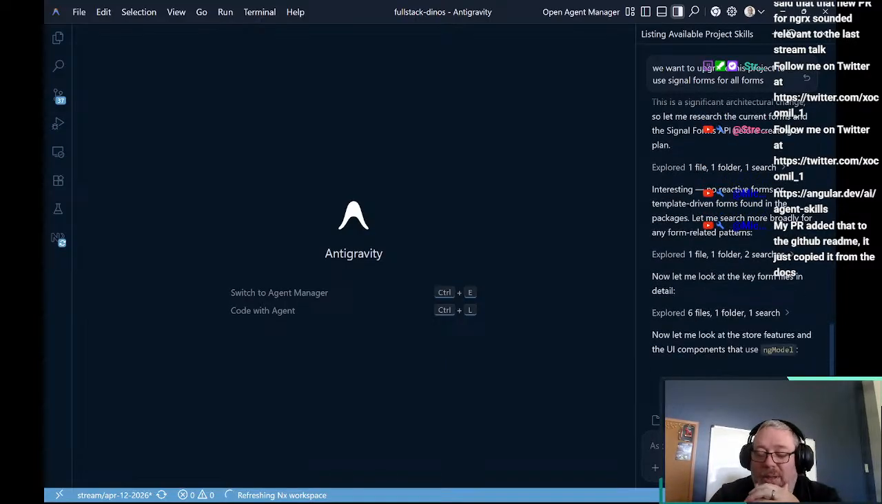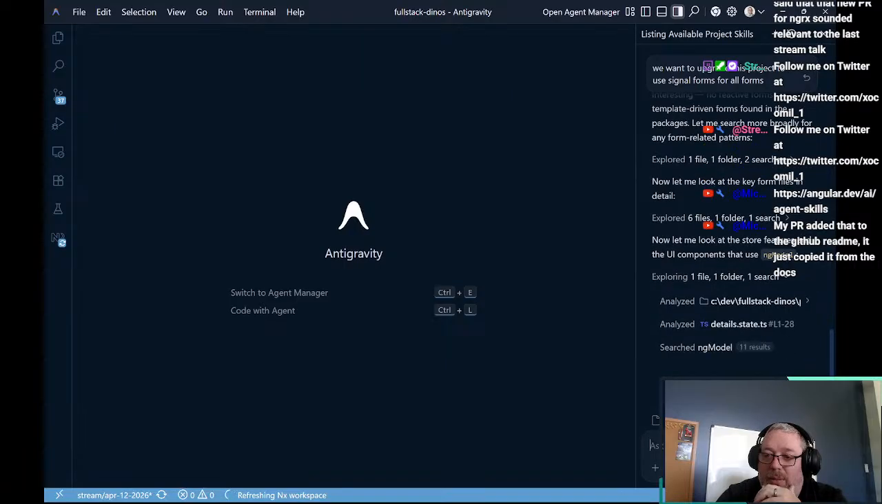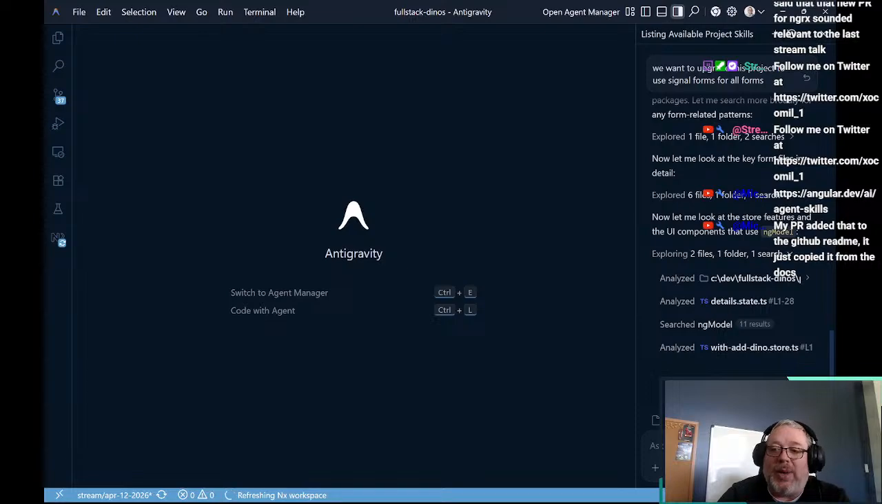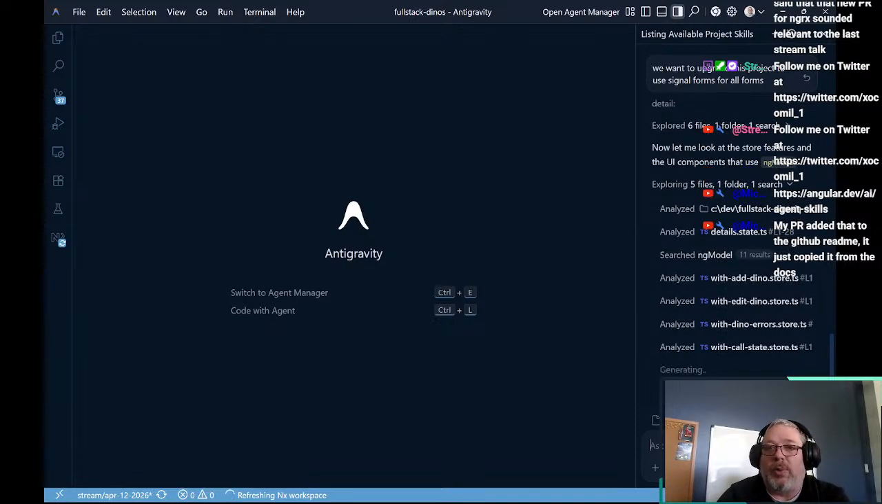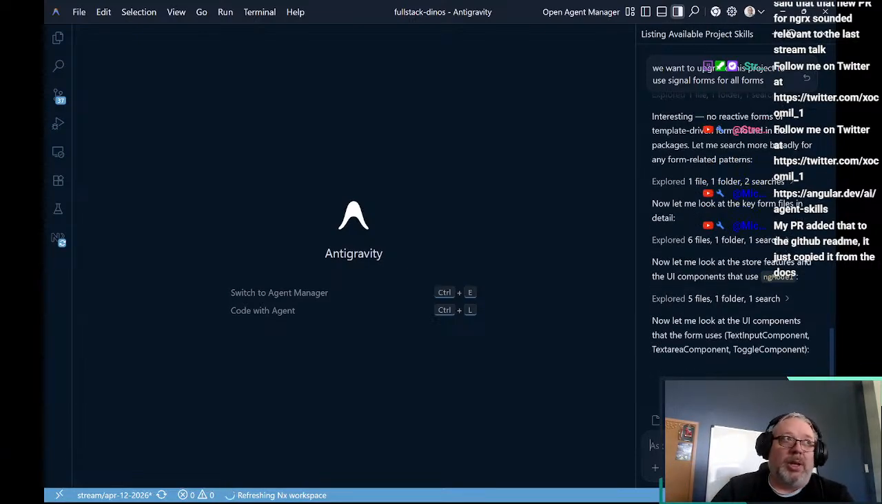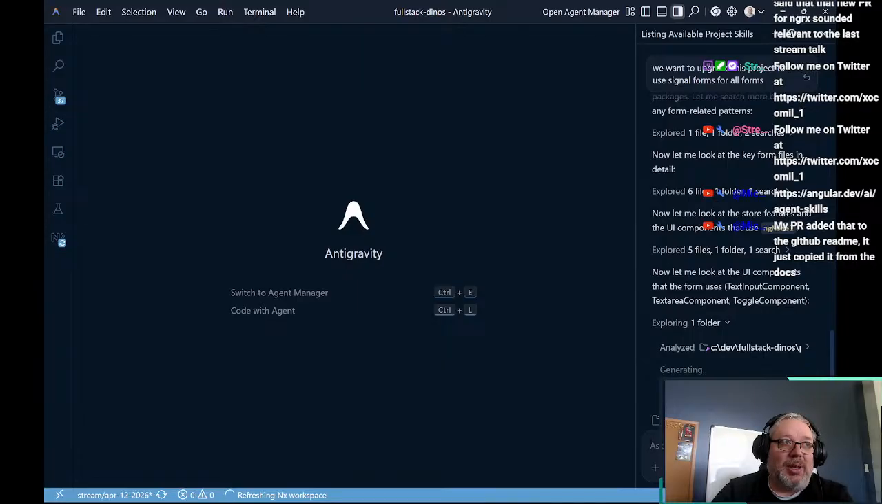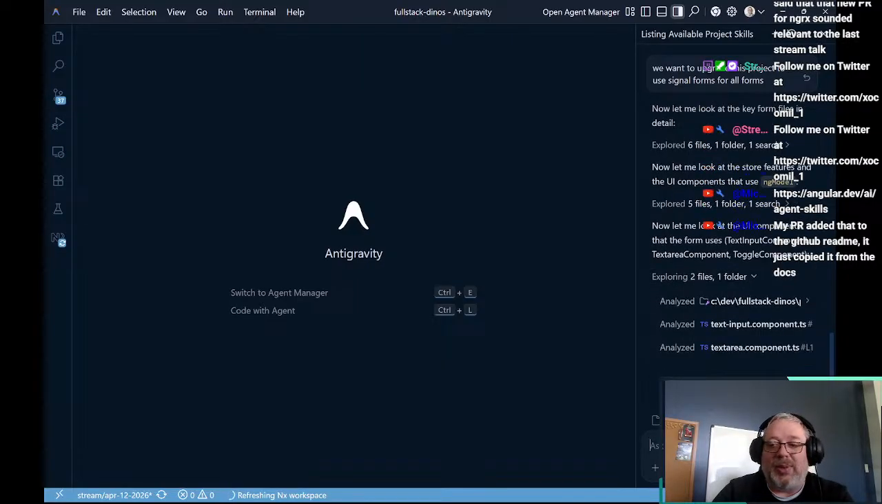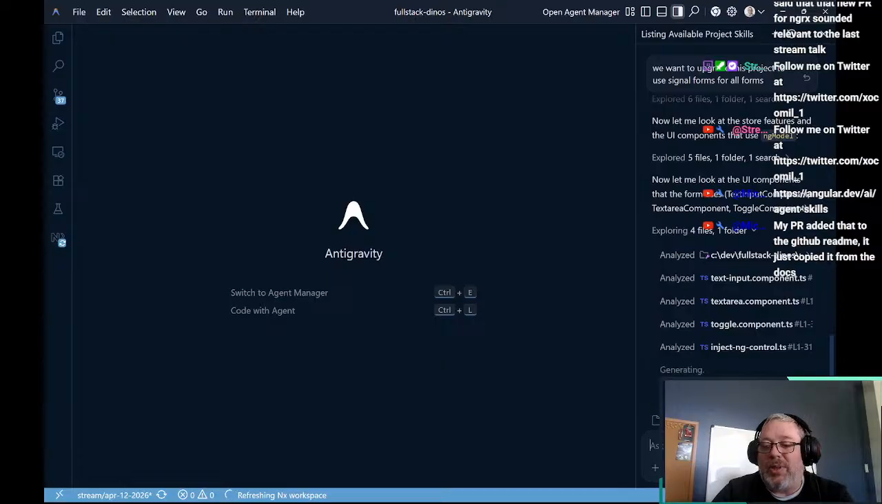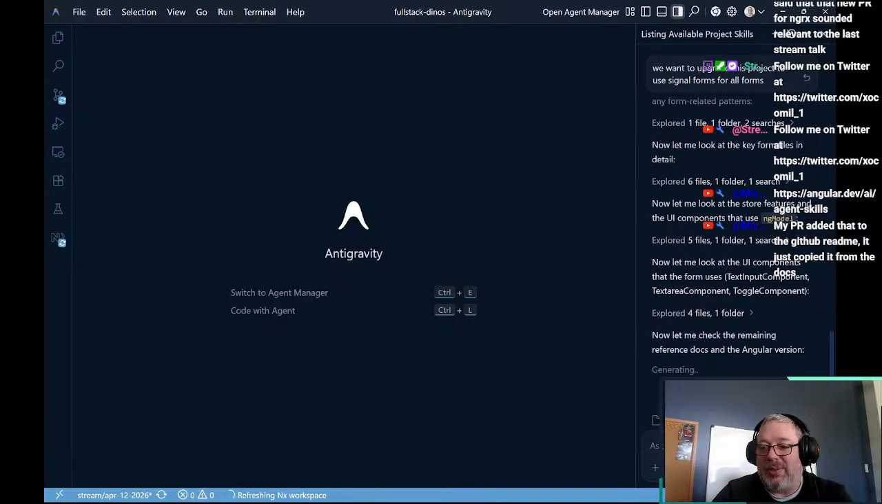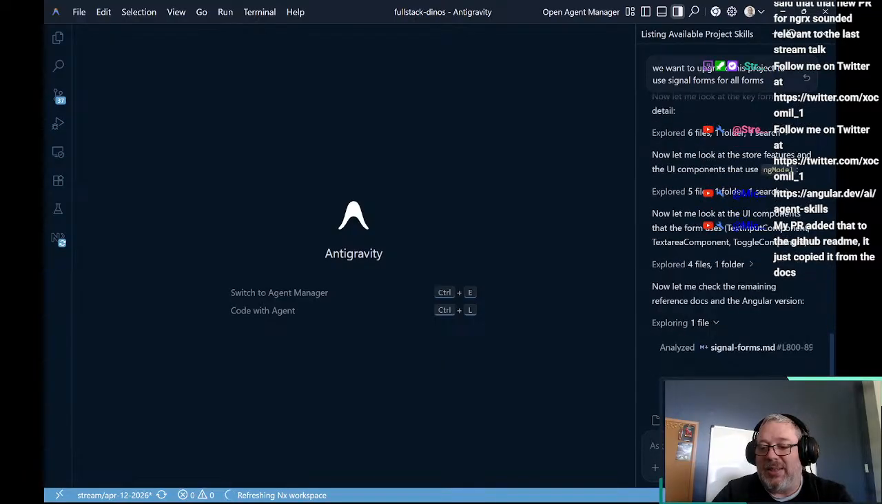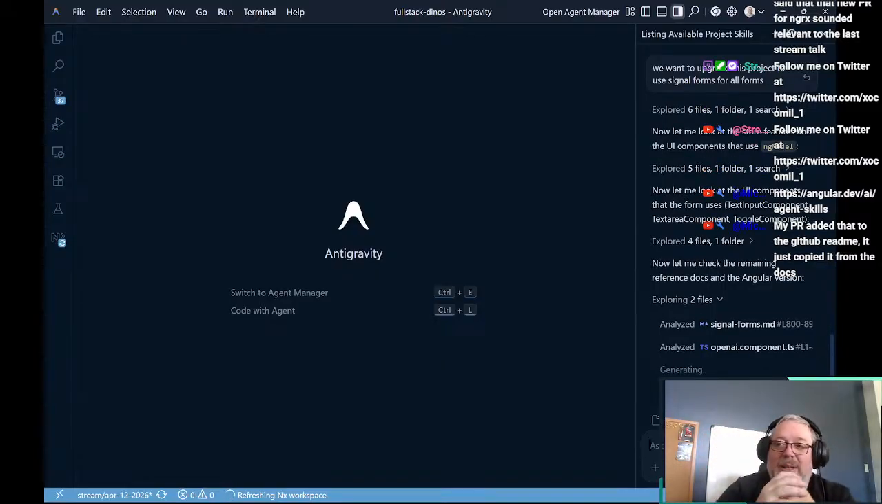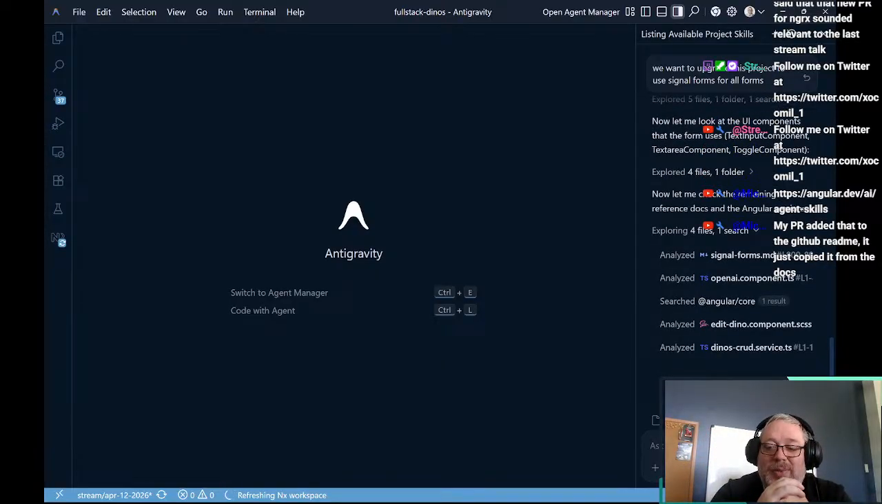So we should get a bunch of stuff here. And this is where I'm very curious. Right now, all we've got is our repo. We've done a bunch of work on the repo to get everything to signals. And once we got everything to signals, we wanted to get to SignalForms. We're using the default Angular skills to see what this gives us. We're using just Antigravity. We're using Claude Opus.